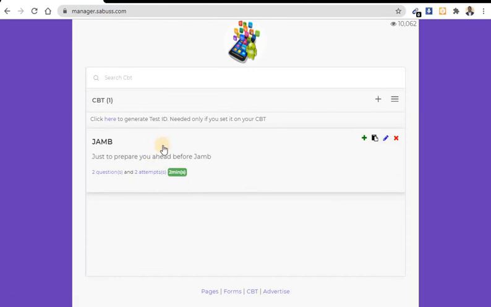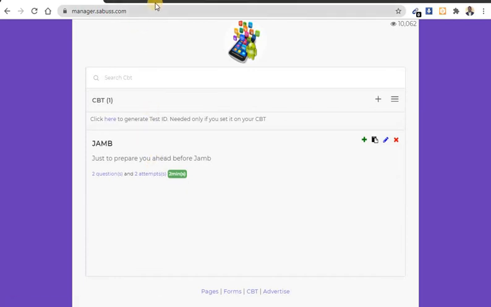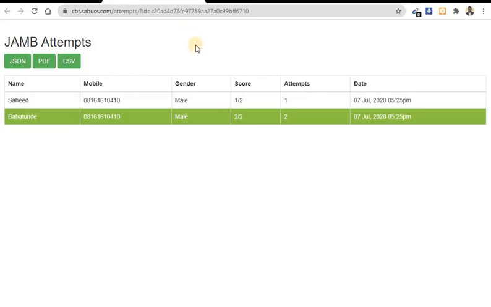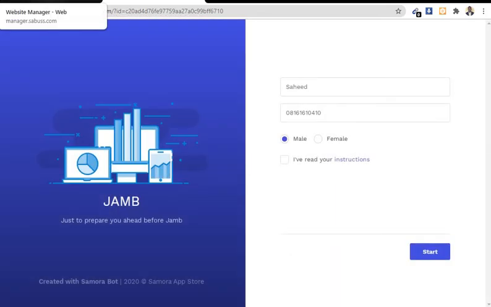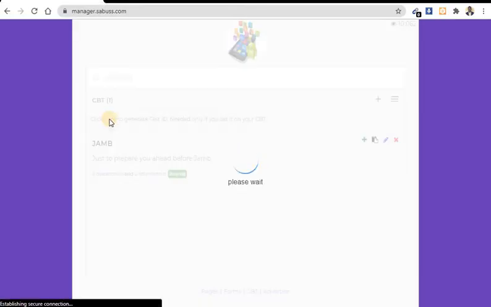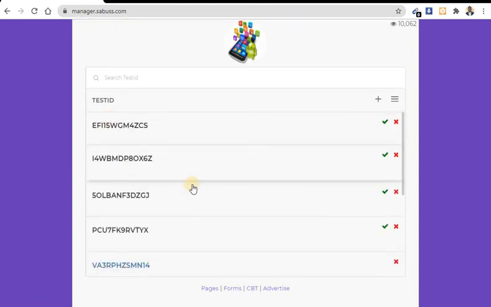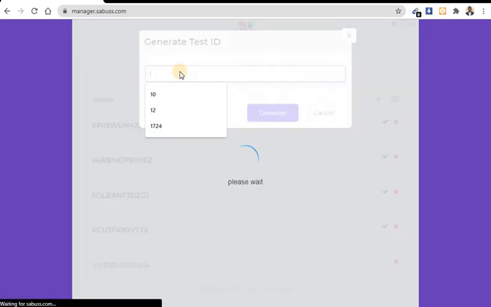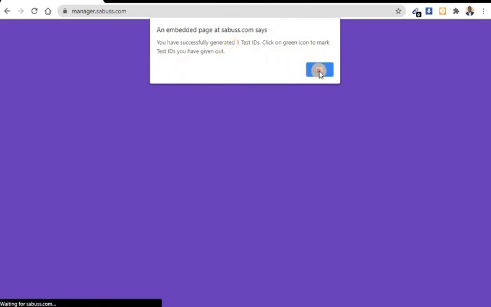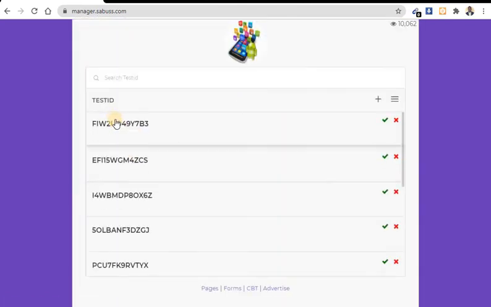And let me now go for test ID. Maybe I don't want students to just access my quiz online without having a test ID. So you click on display to generate test ID. Now these are my test IDs I have here, so you can generate them here. So let me generate only one. If it is one you want to generate, type 1. So you can see one test ID generated, which is this one.